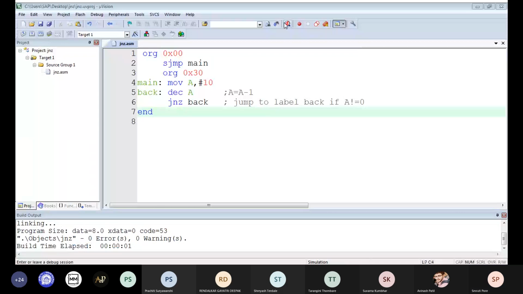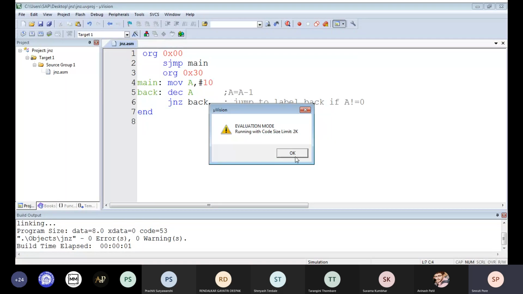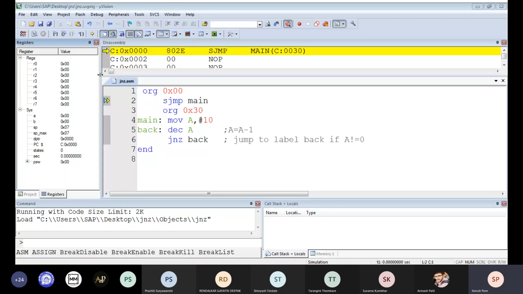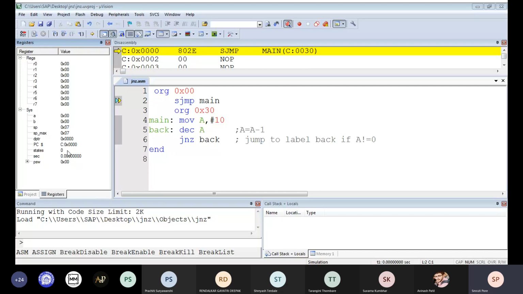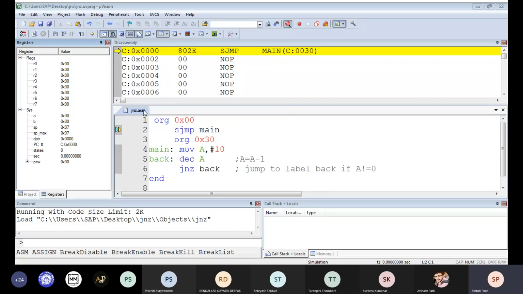Debug the program. Now we will check the contents of the program counter along with the accumulator. On the left hand side you have the register window, on the right hand side you have the program. The arrow gives us the actual location of the instruction being executed. Above the program you have the disassembly window, which also shows the track of the program. So C:0x00 is the content of the program counter here, and then I will go on executing the program.